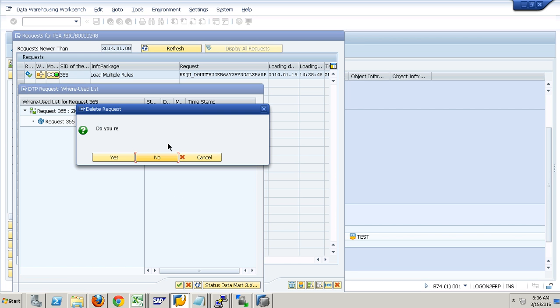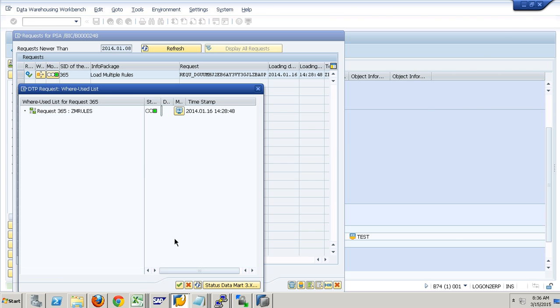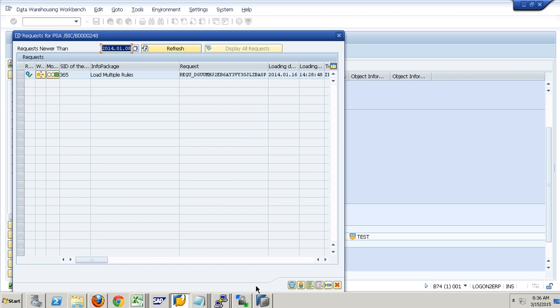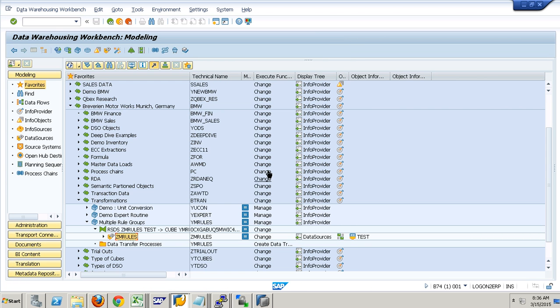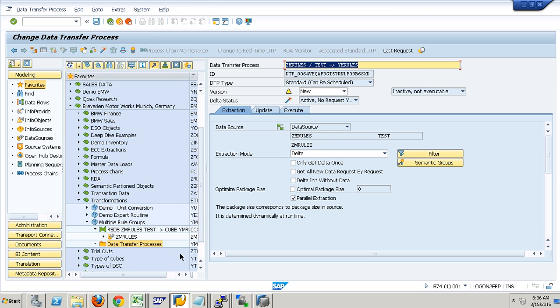I'm just deleting it. So I've got these four. I'm going to run the DTP now. Already I've got my data in the data source. The DTP will perform different steps: extraction, error handling, filtering, then transformations, then updating.